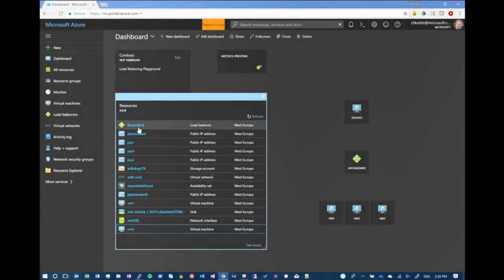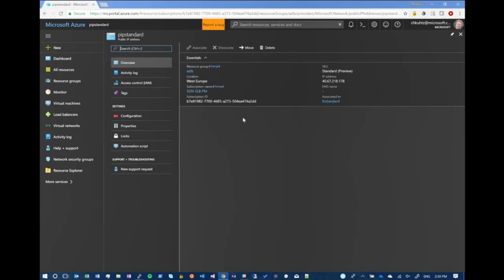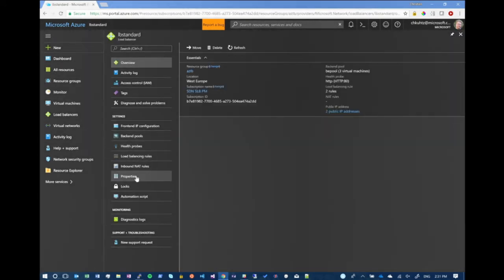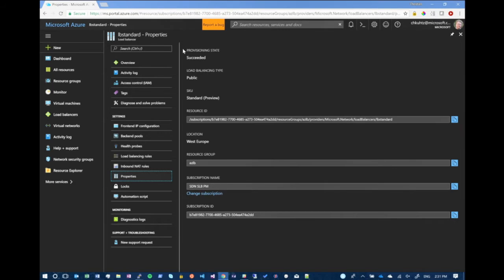And the public IP is a standard SKU. You can see it up here. For load balancer, I'm going to show you a different place where you can see it as well, which is down here under properties. You can see in here what all the details are of this resource.